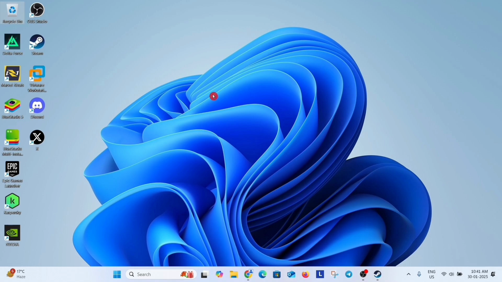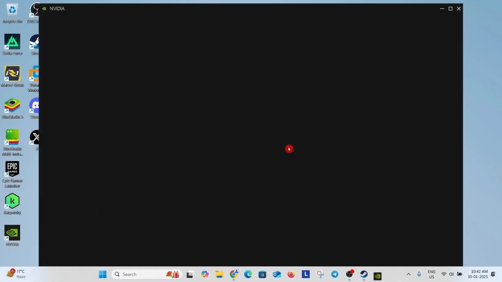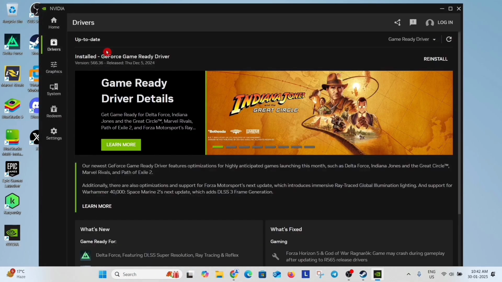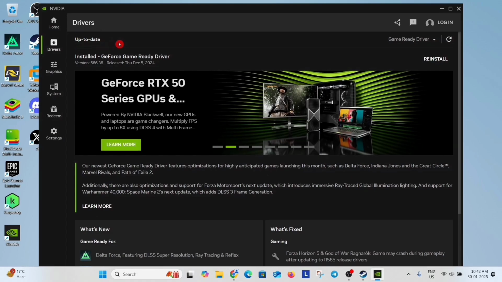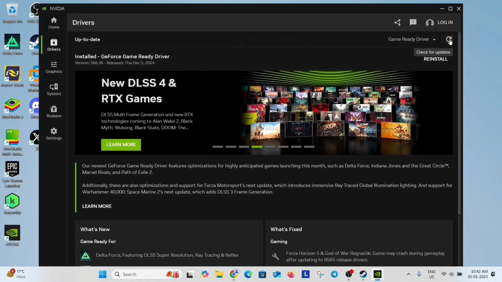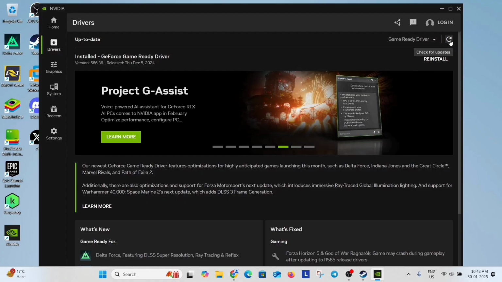For updating graphic driver, if you use any Nvidia app like GeForce Experience or Nvidia app, just open it and go to drivers. Here you can see the status of your driver if it is up to date or not, or you can check the update from here. So check for update and if it is showing update, then update your driver and restart your system.